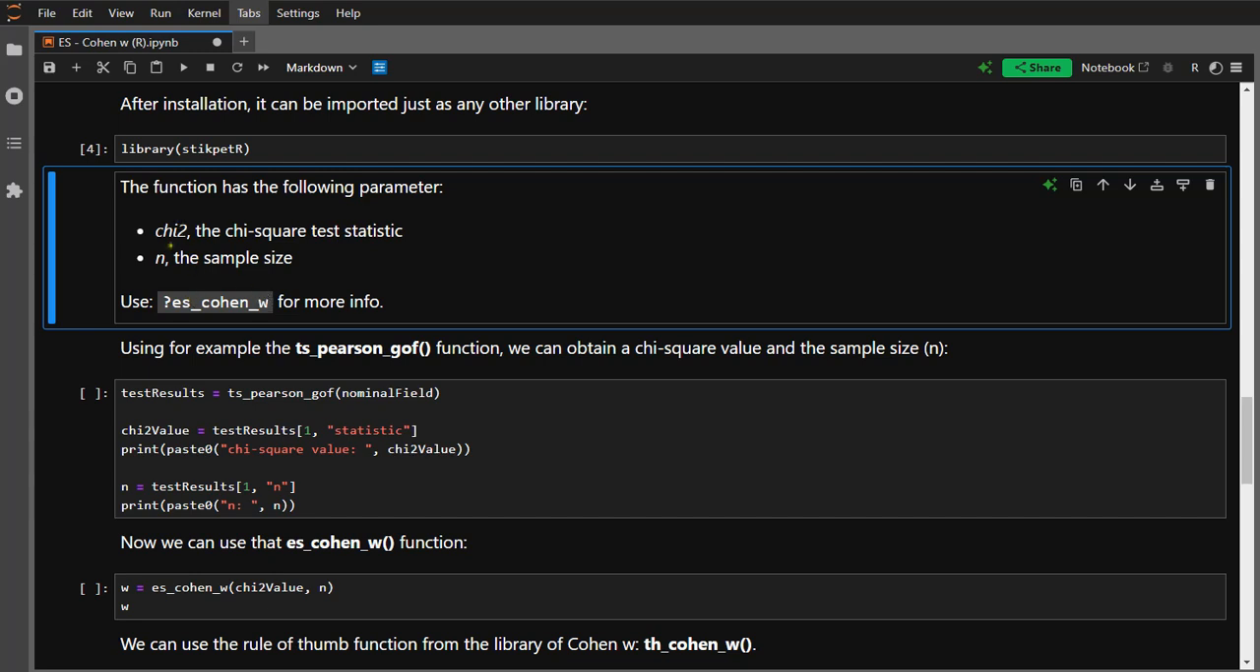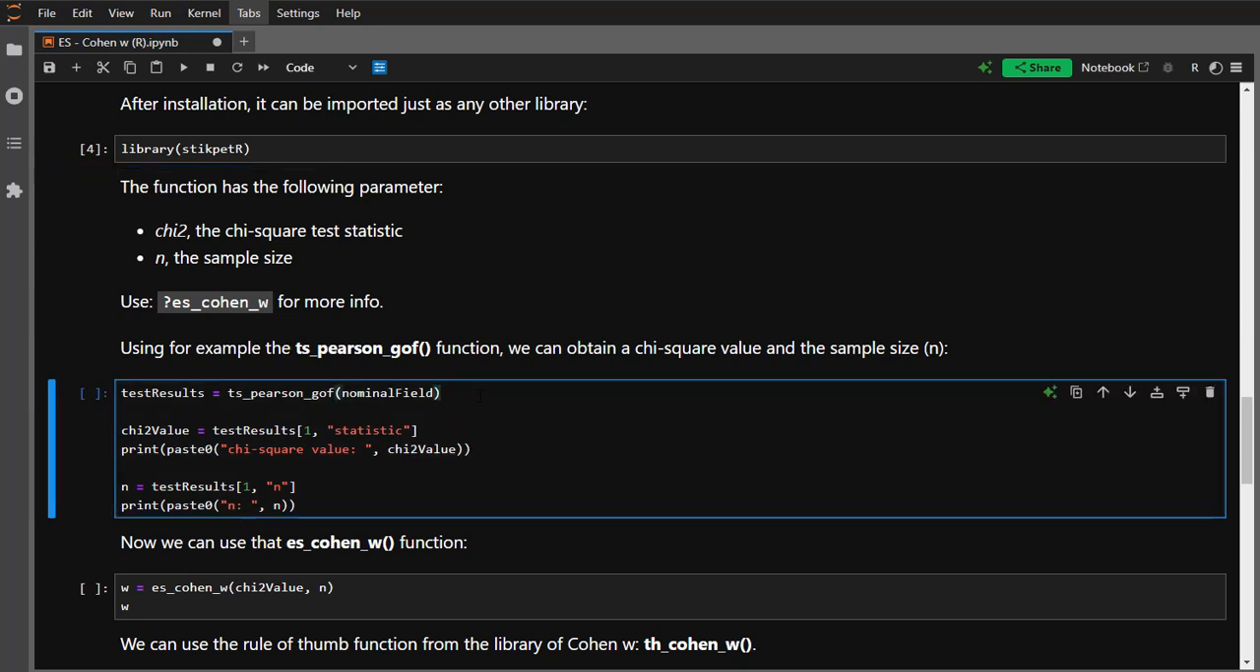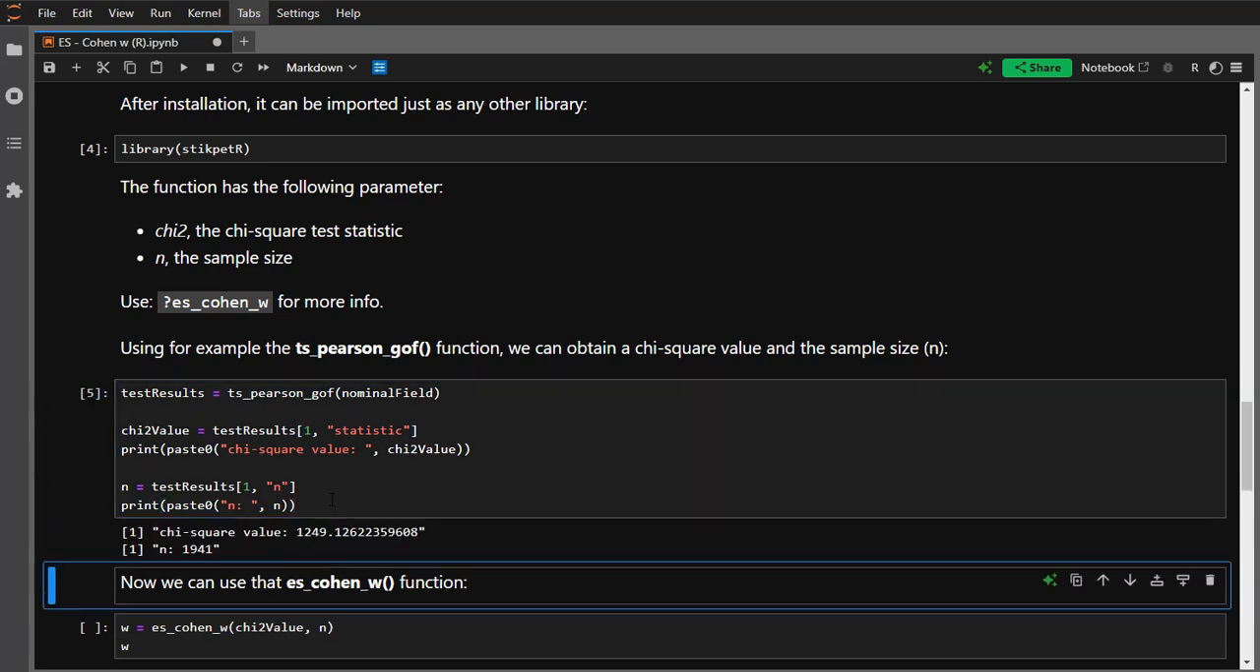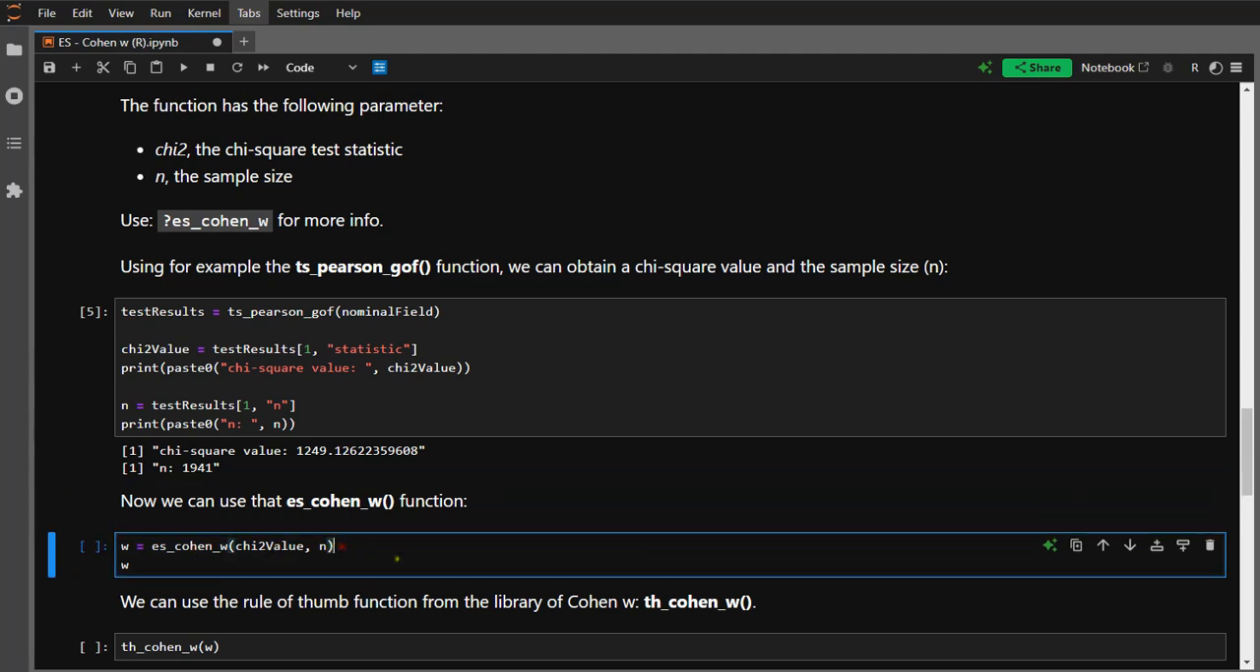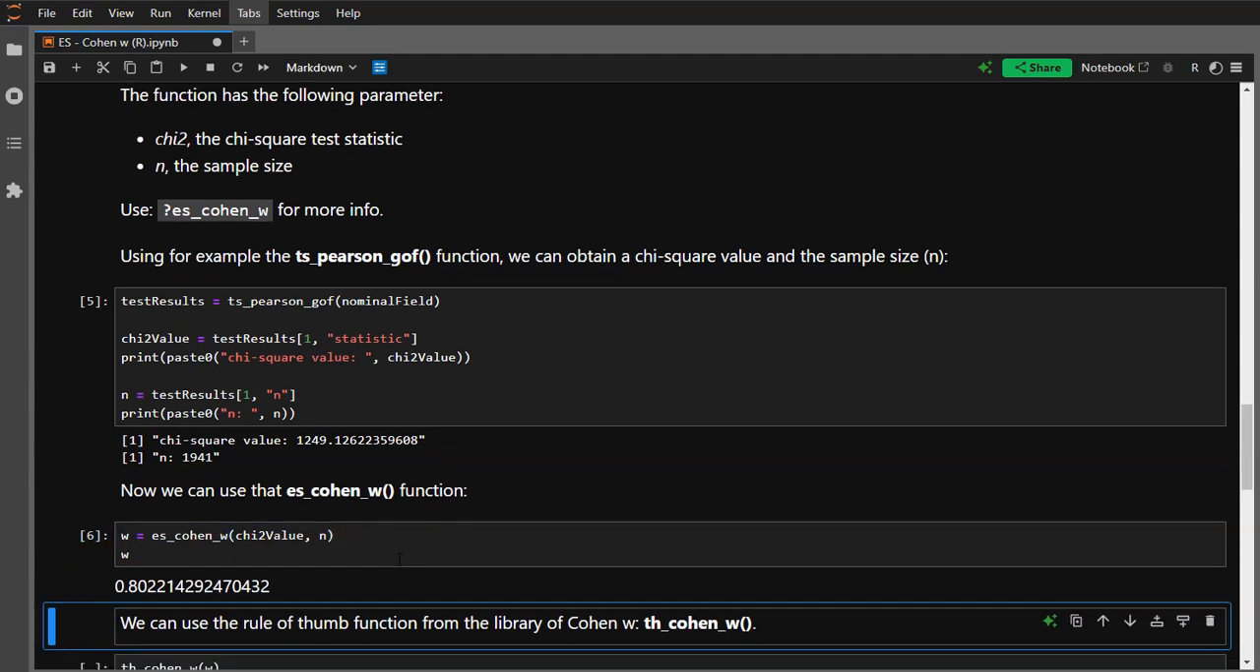It only takes the chi-square value and the sample size as input. Now we need those. Those can be obtained from, for example, the Pearson chi-square test of goodness of fit. I have a separate video where I show you how you can use this function that actually generates those test results. And in there you will actually find the chi-square value and the sample size. Once we have those, it's fairly straightforward to fill out the function. Just fill out the chi-square value and the sample size, and you get yourself your result.